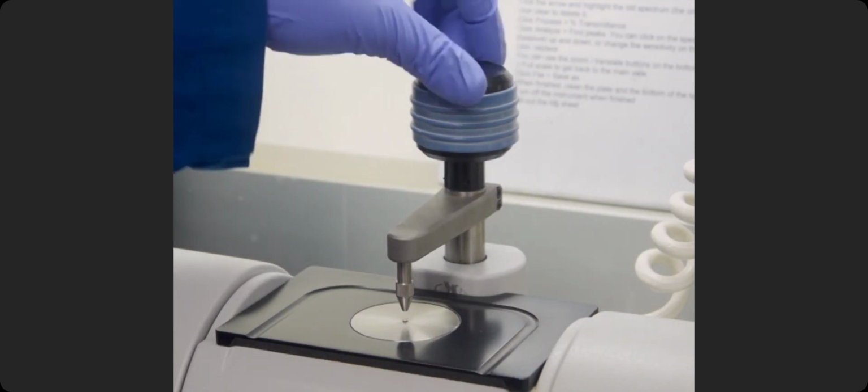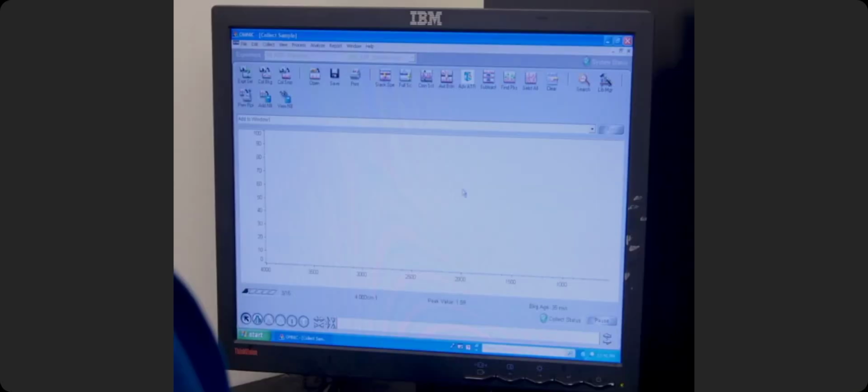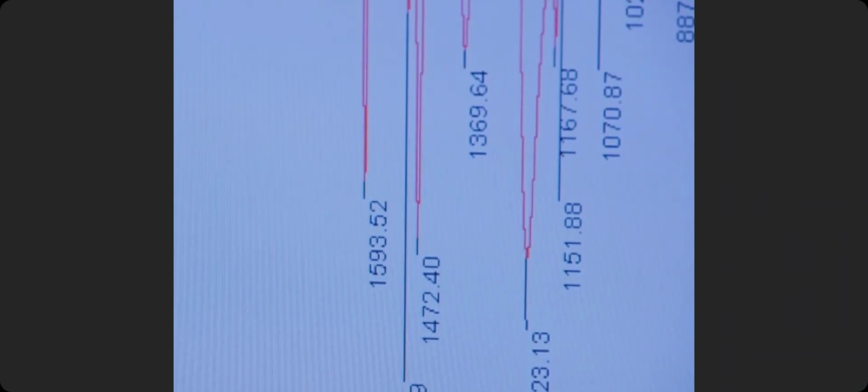Carefully screw down the probe until it locks into place to fix the sample against the crystal surface. Then collect at least one IR spectrum of the unknown sample. After data collection has finished and the background has been subtracted, use the analysis tools in the software to identify the wave numbers of the peaks.